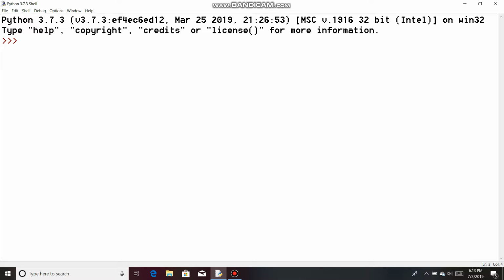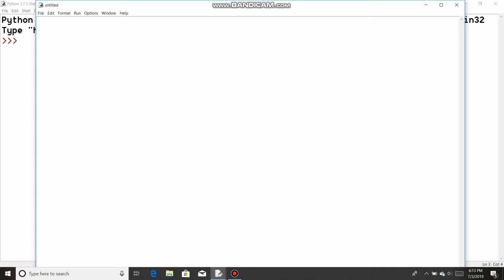Guys, now we will create a program to check whether the number is prime or not. So let's begin it out. We check is prime or not. Now we will start our program with the next line. n equal to int input.